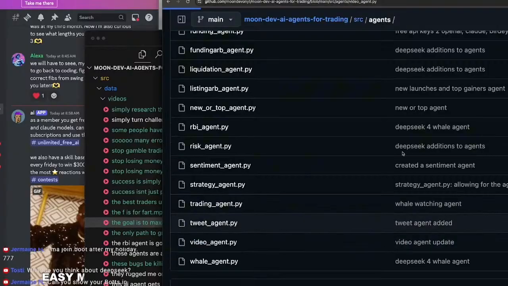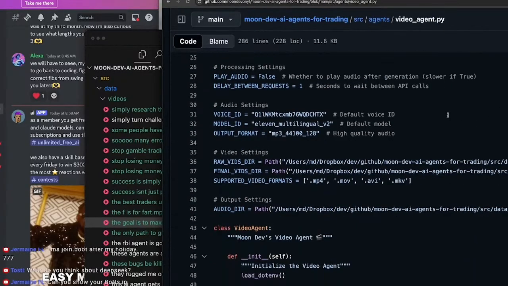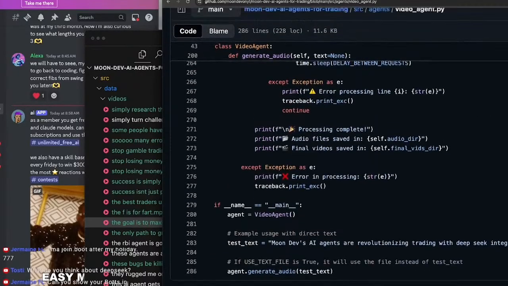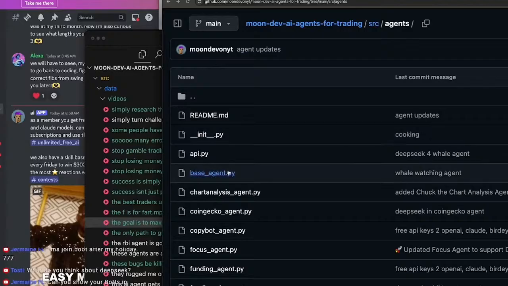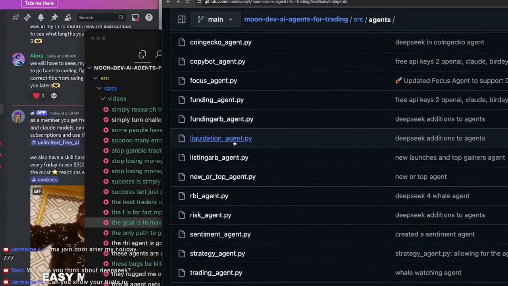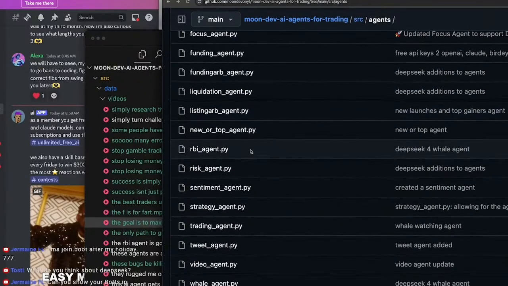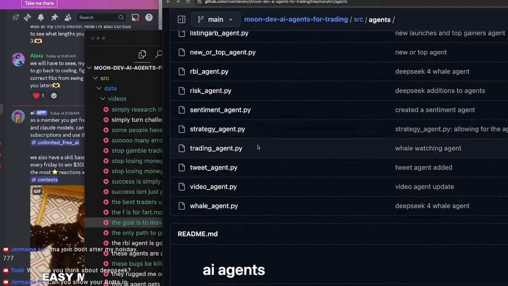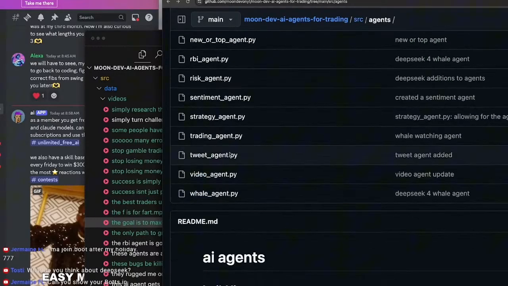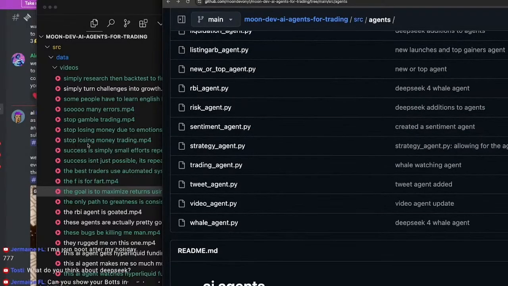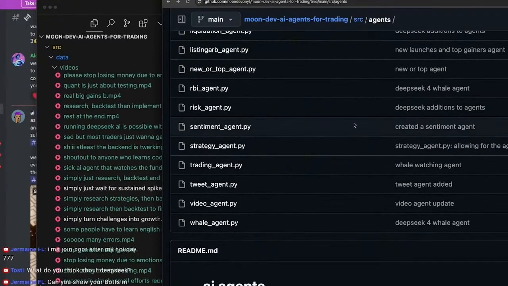It's all in Python. There's a ton of different other AI agents here as well, but you can see all of the code here. So I'll show you everything, how it works here in this video, but you can see all the other agents as well. We got the base agent, the CoinGecko agent, the copybot agent, the focus agent, the funding ARB agent, the liquidation agent, the new top agent, the RBI agent, the risk agent, the sentiment agent. We have the tweet agent that actually works with the video agent in order to take text and make it tweets and then turn it into a video. So you can strap in and watch me build all of these videos out with my AI agent today.